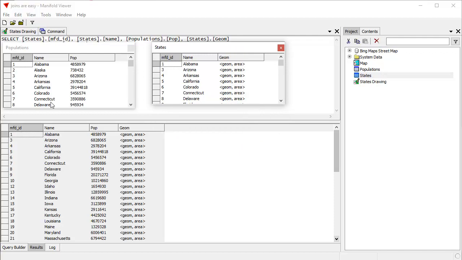You can see that what we have here is the result of the query is a table that takes the ID field and the name from the states table, adds the population field to it, and adds the geom field from the states table. So this is a combination table. And joins are that simple. It just isn't any more complicated than that.